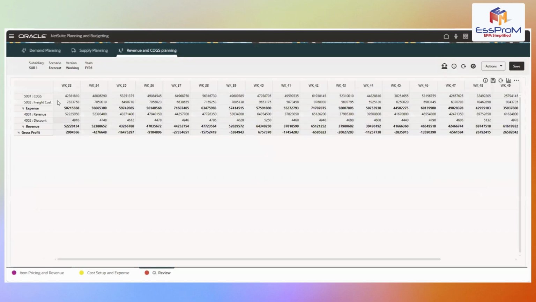Finally, all of this data flows through to our P&L view, where you can see the various components, COGS, revenue, discount, and freight, culminating in our gross profit calculation. And that concludes our walkthrough of the demand and supply planning process.